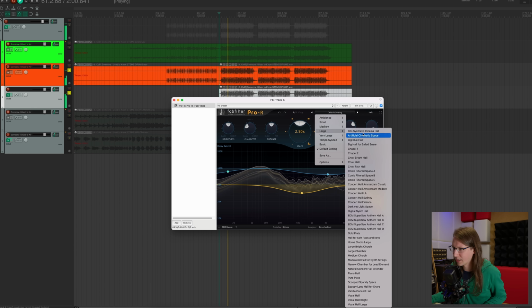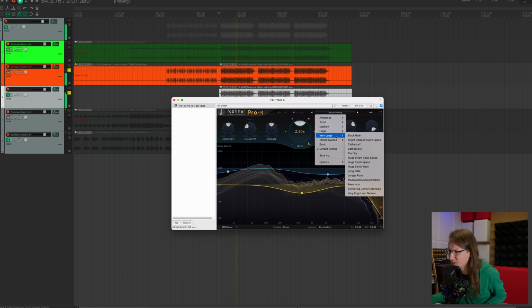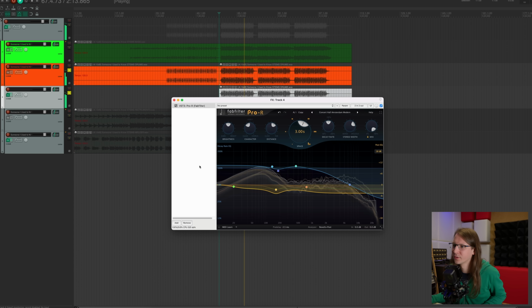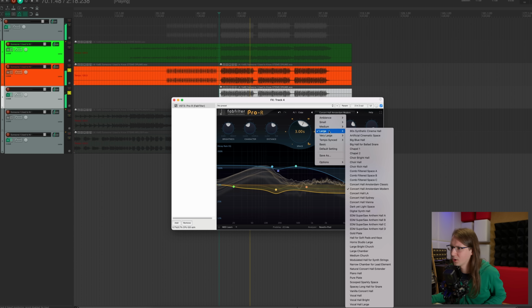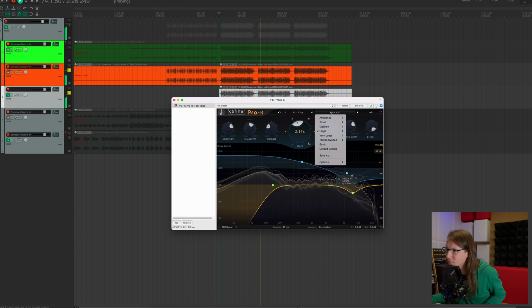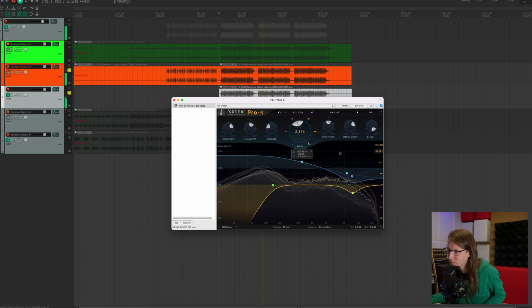And let's just do a whatever stadium. Very large. That's too large, I think. Very large, I don't want very large. I just want large. Whatever. Amsterdam Concert Hall, why not? No, that's too much low. Something like this. Longer pre-delay, longer reverb.